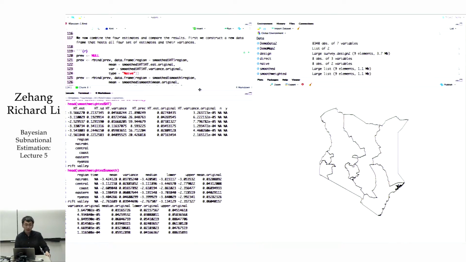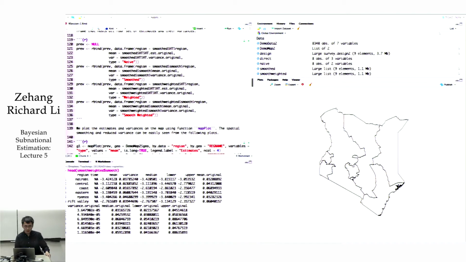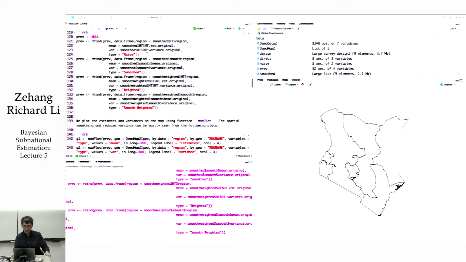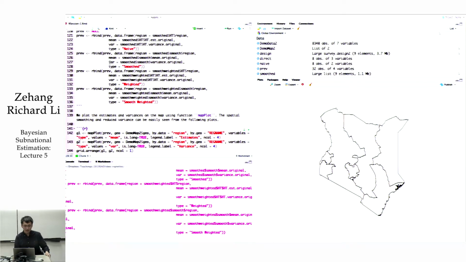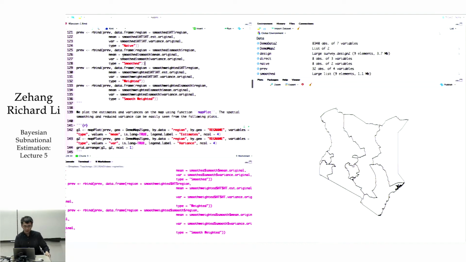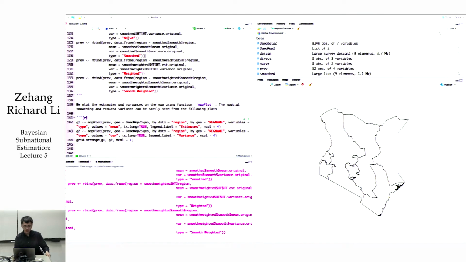Okay, so now we have fitted these 4 different models. These few lines of code basically combine them into the same data frame. So I'm going to quickly run these lines of code, which basically take each of those estimates that we just discussed, and those estimates as well as the variances, and assign a label: naive, smooth, weighted, and smooth weighted estimates.